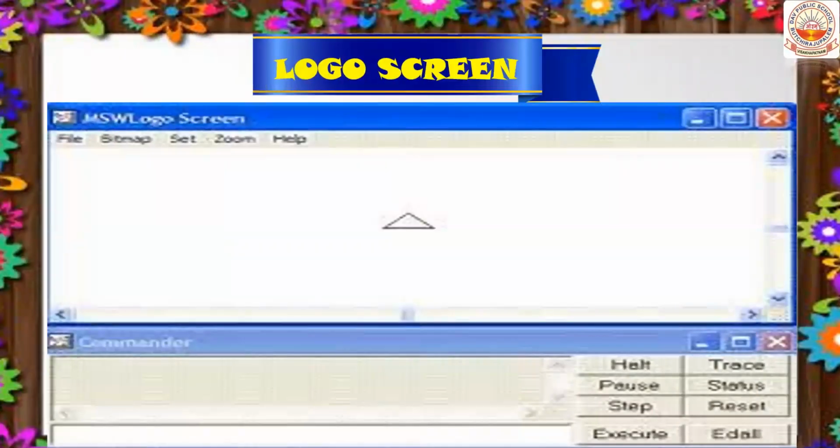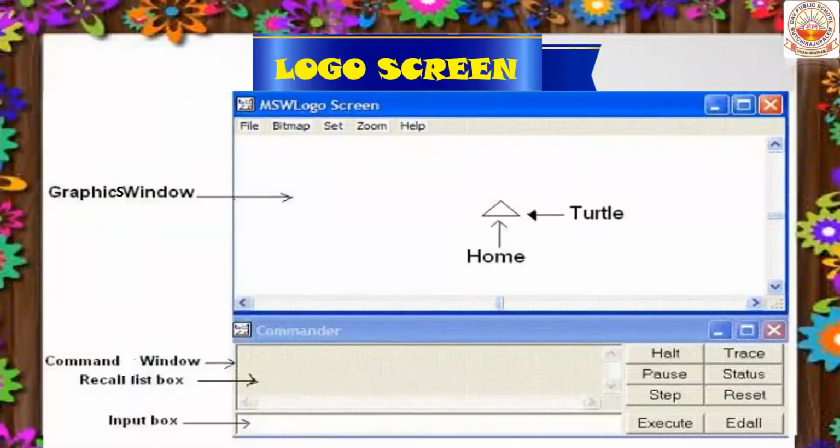Okay, children. Then, you can see this type of screen on your monitor. So this is the Logo screen, children. As I already told you, let us see the parts of this. The first one is the graphics window. You can see down, you can see the command window. In the graphics window, you can see a triangular shaped object called turtle. Okay, children. And the turtle will be always pointed upward, and it will be always in the center of the screen. So the home of the turtle is the center of the screen.